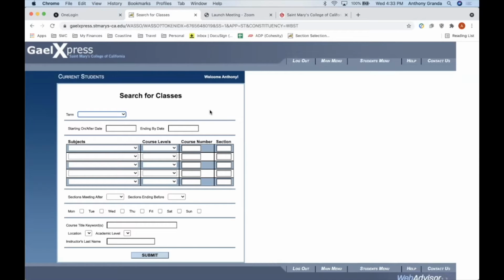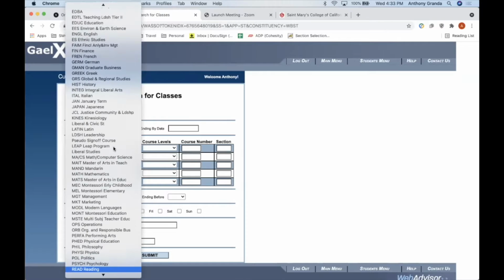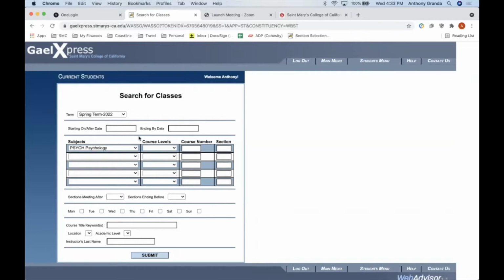So on this page, you only need to fill in two bars. So I like to fill in the term. We'll put maybe spring 2022. And then the subject. So say we want to register for a class in psychology. You can put the course level or course number or section in, but it's not really necessary. You only need to put in two.